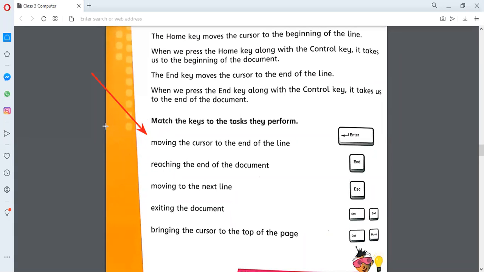So, on page number 41, the first task given to us is that we have to match keys to the task they perform. On the left hand side, we have some tasks given. On the right hand side, we have some keys. And we have to match them.